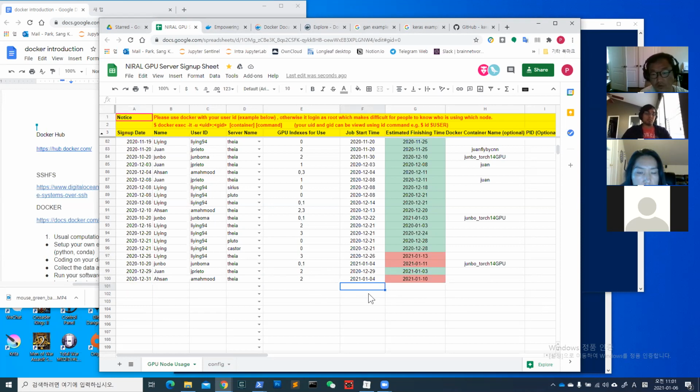Like, I'm going to use it from 2021 0 1 1 to, yeah. You can just sign up. This is mainly for letting everyone know the status of the GPUs, whether I can use one, so that you can schedule. If it's taken, nobody else can add their job. Of course, if some node is not taken by anyone, then you can just write it down there and you can start using it.